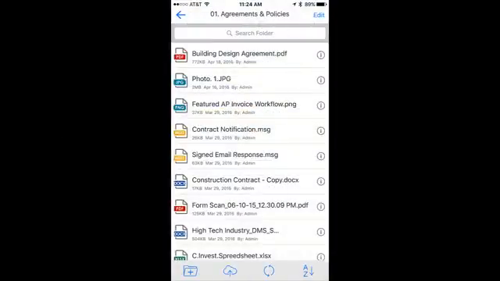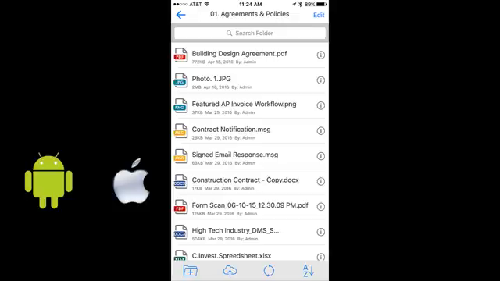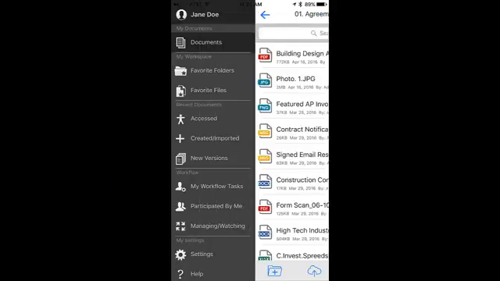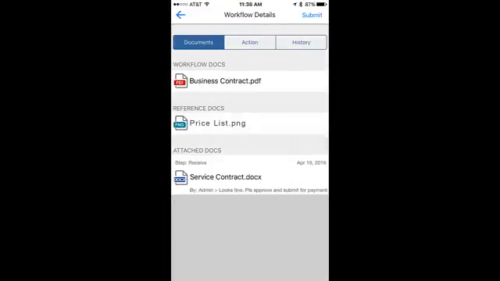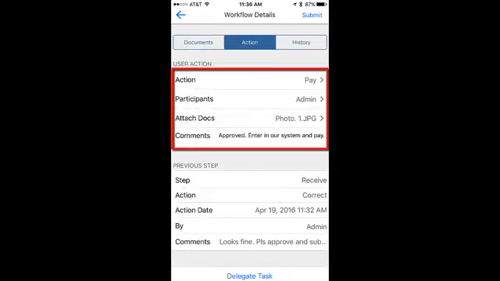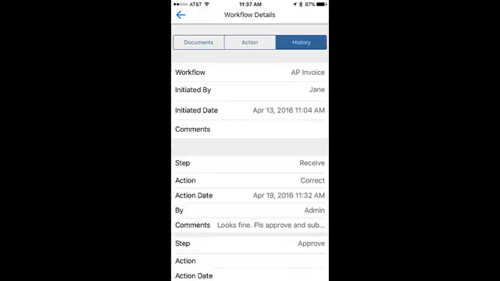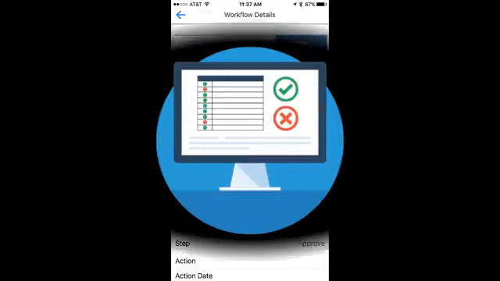Workflows can also be accessed from Docsvault mobile apps. In your Android or iOS app, swipe to the right to pull out the left menu. Your tasks are listed under My Workflow Tasks. Tapping on any of your tasks will allow you to review the workflow documents, move the workflow further by taking action on it, or check the history of the workflow. You will also receive notifications for new workflow tasks assigned to you.